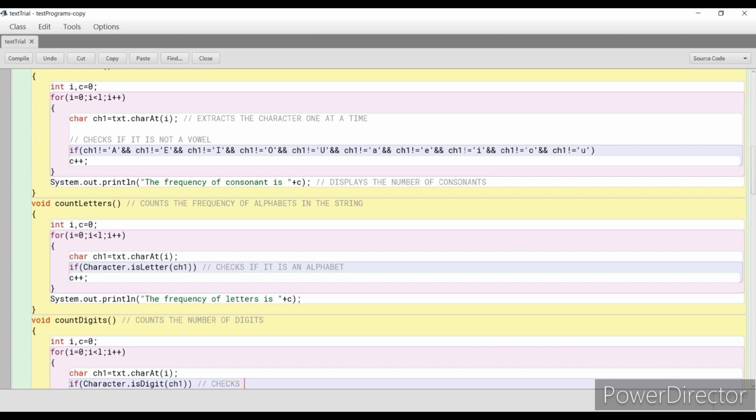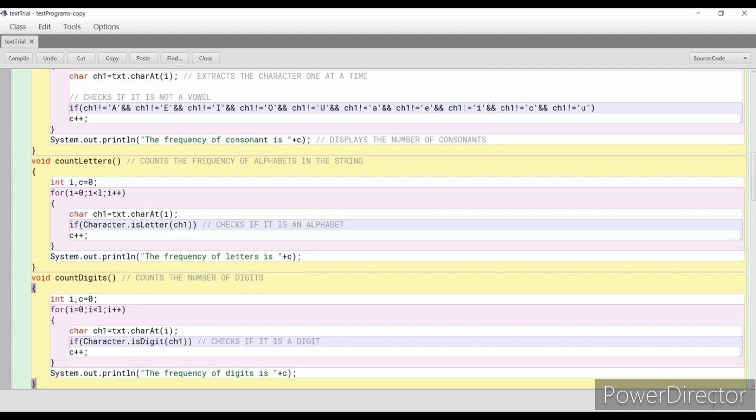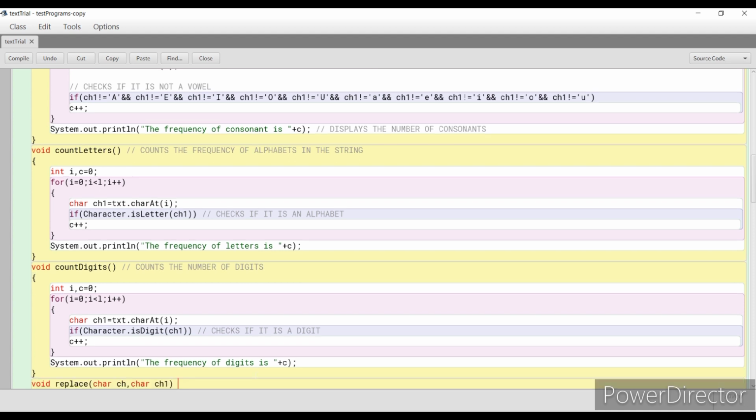Again we are taking the help of the Character wrapper class, which uses the function called Character.isDigit, and then if it is a digit we are taking the counter and increasing it by 1, and we'll get the number of digits in the string.